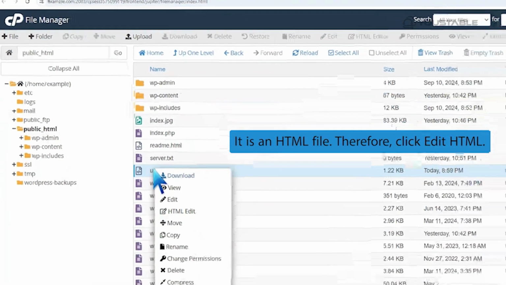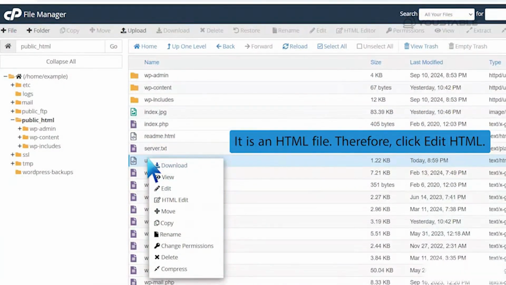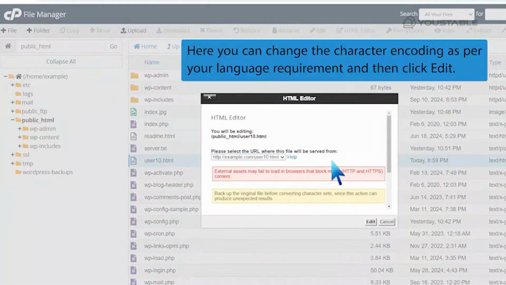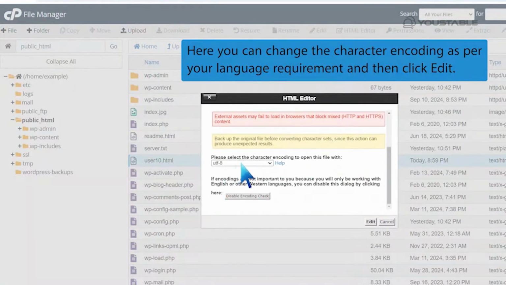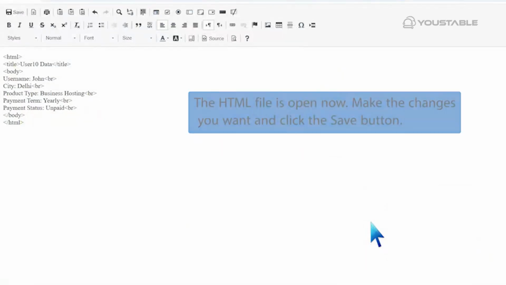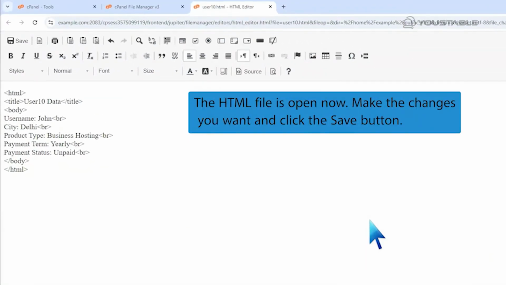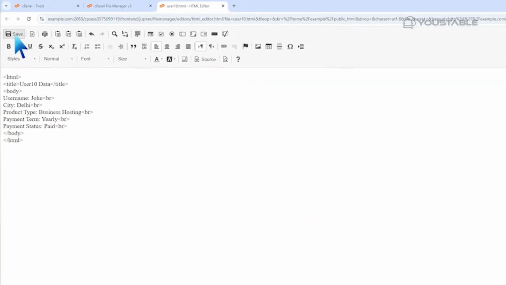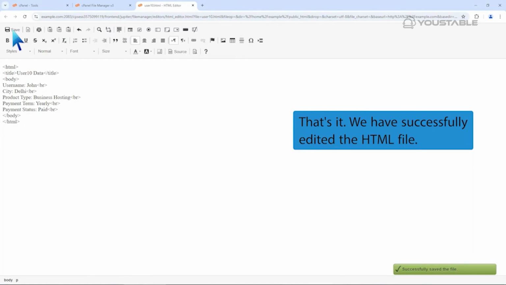It is an HTML file, therefore click Edit HTML. Here you can change the character encoding as per your language requirement and then click Edit. The HTML file is open now. Make the changes you want and click the Save button. That's it. We have successfully edited the HTML file.